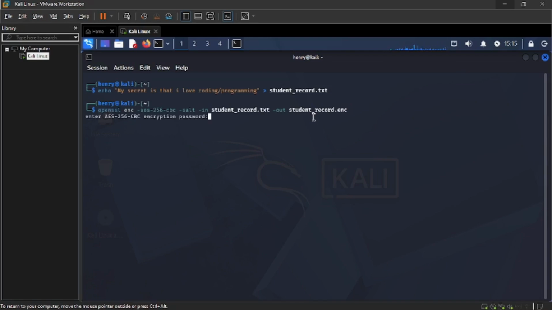So we hit enter. It's now requiring a password. We need to create a password for this. Remember, our goal here is to show confidentiality, so that only someone with the password can access the file. Just like if I'm sending you a WhatsApp message, only you that I send it to can access it. No third party can see the message. So that's what we are doing here.